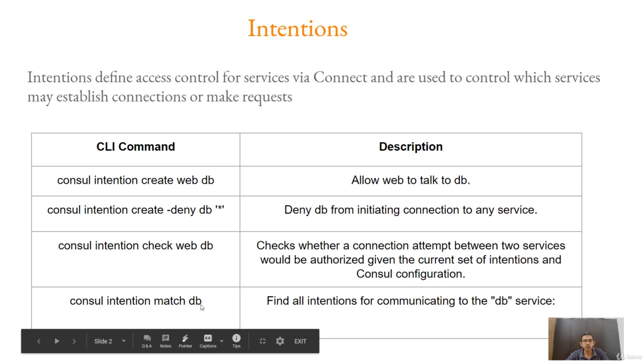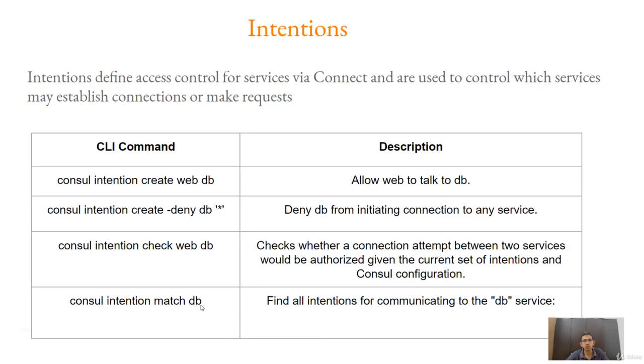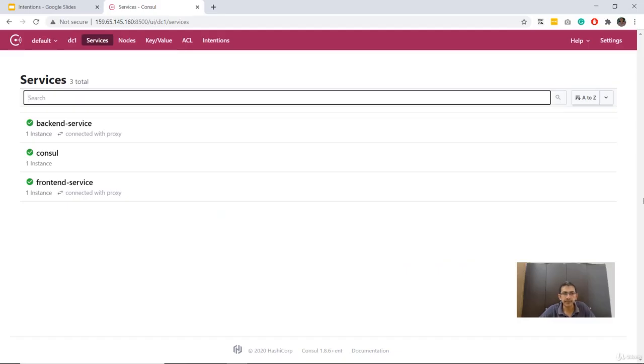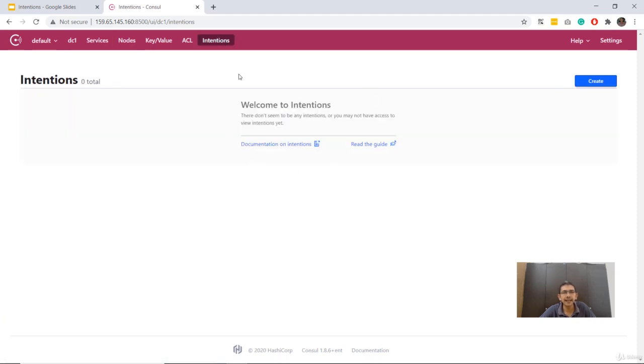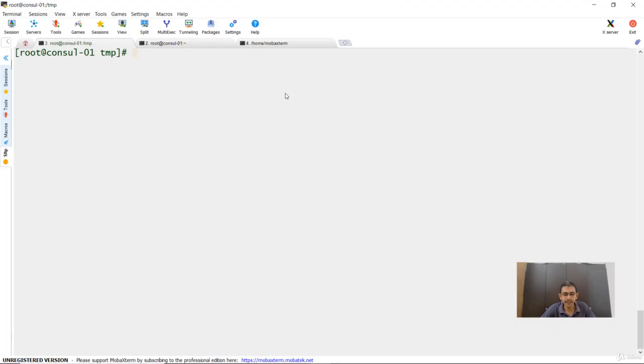So let's jump into the practical and look at how this would work. For today's demo, I have two services, a front-end service and a back-end service, and we'll be playing around with intentions, not via the GUI initially, but with the help of the CLI. As of now, you see that there are no intentions available. So let's go ahead and create an intention.